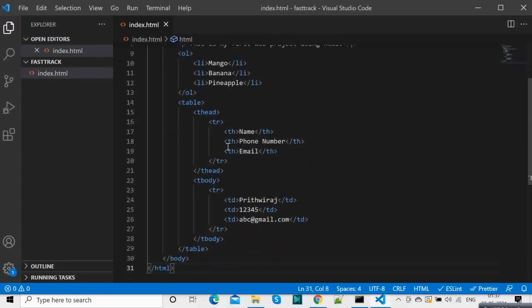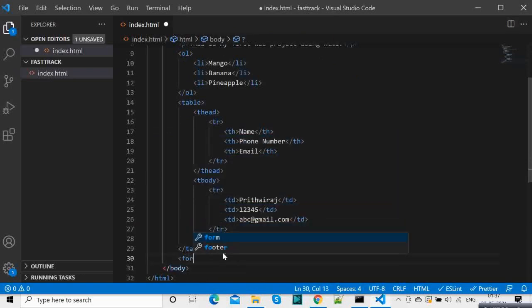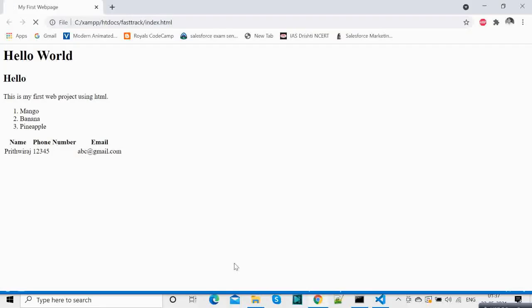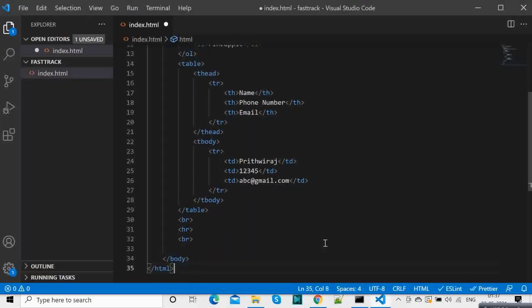Now there is a form, you can have a form. Also you can draw a line. There is a break line to give space, and there is HR for a horizontal line. So you will understand. You see there is a gap for the break line, and then this horizontal line, and there is some more gap. Now we will have a form.